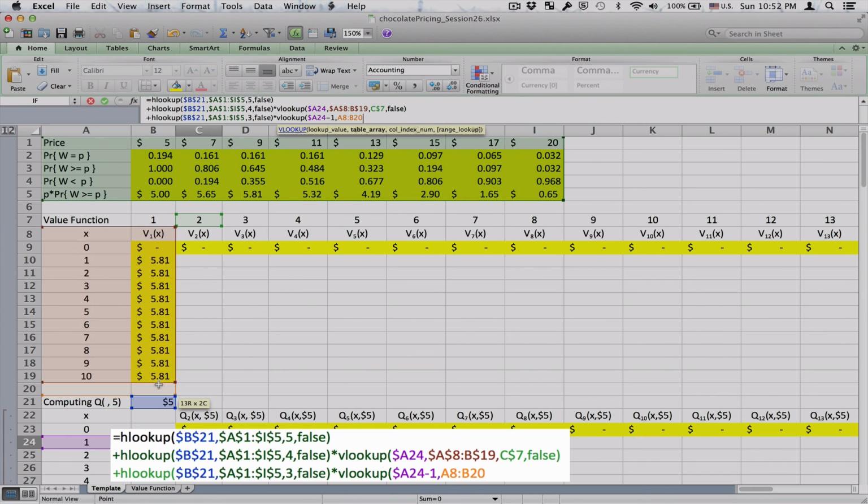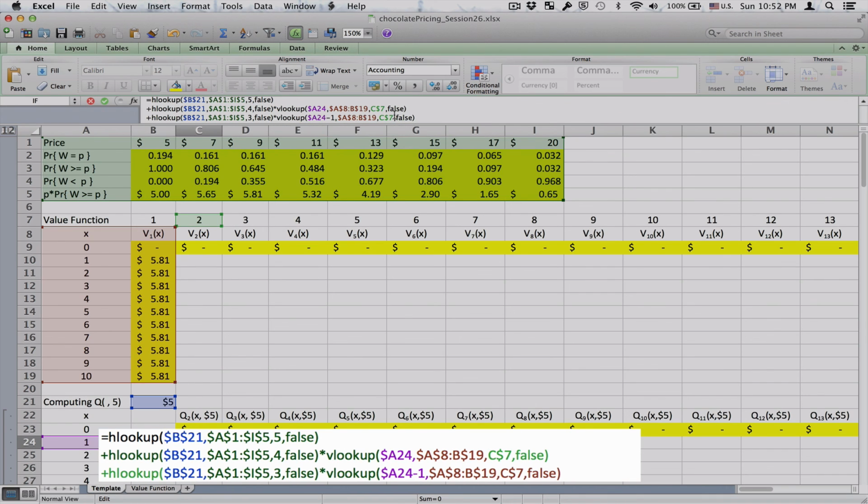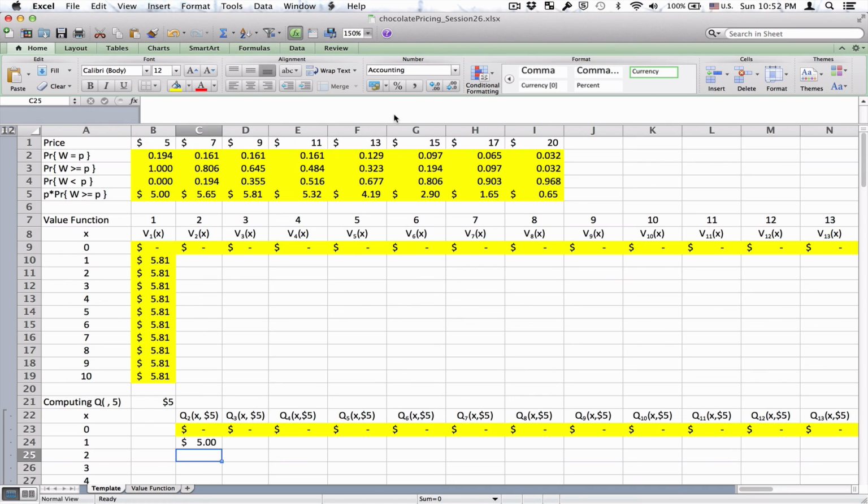It's going to be in this brown shaded area. Going to anchor everything except the column B. And we're going to look up the second column, which is in C7, and false, to get an exact match. So that is the complete formula. Hit enter, and that gives us the value.